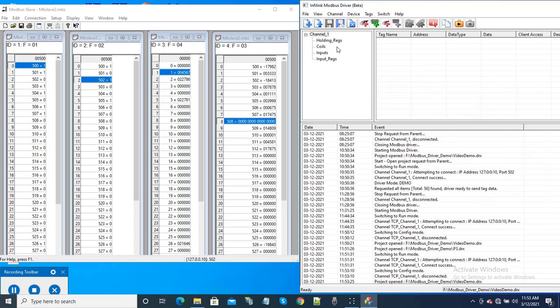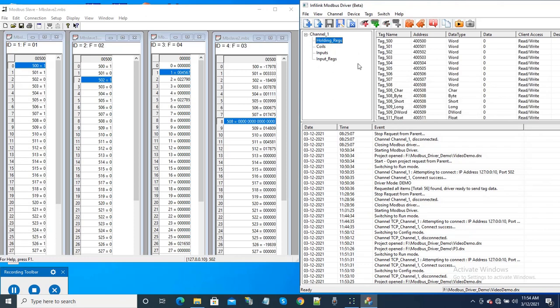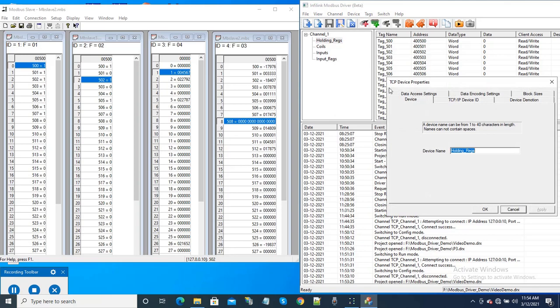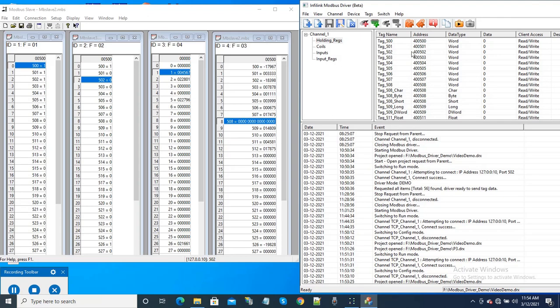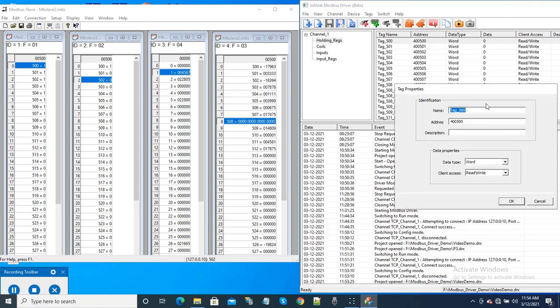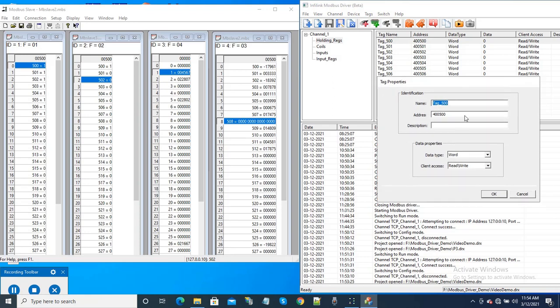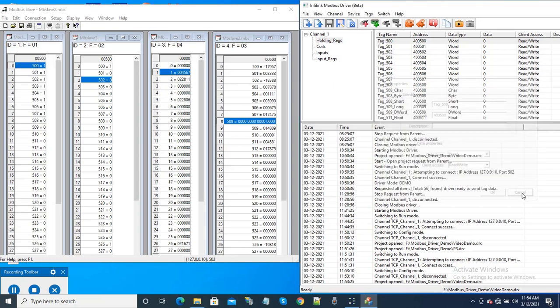To edit or see the device properties, I highlight the device name and hit F4 key. I can now check all the device properties and I can also edit them. To edit a tag value, I just double click on the tag name and I can see and edit various properties of the tag.